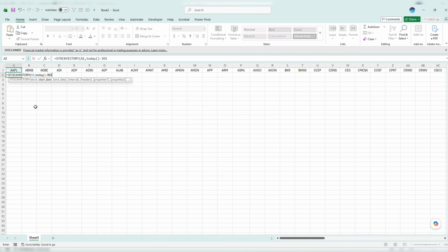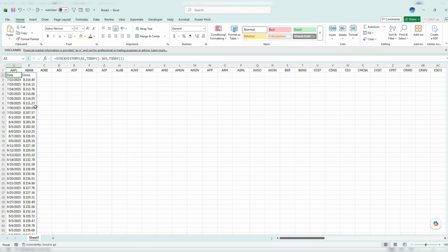But in this example, I'm just looking at the past year, and the end date being, again, today's date or the most recent closing date. And that returns a list with the date and the close. But I don't want both of these. I am just interested in the closing values.